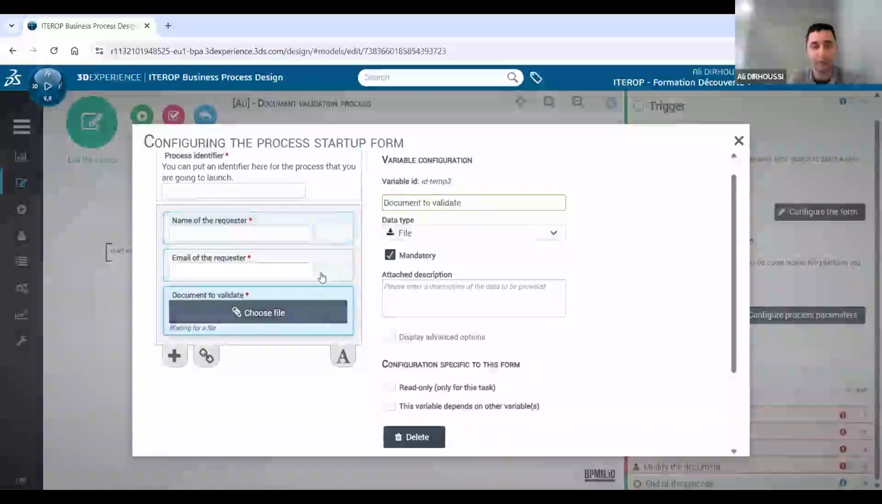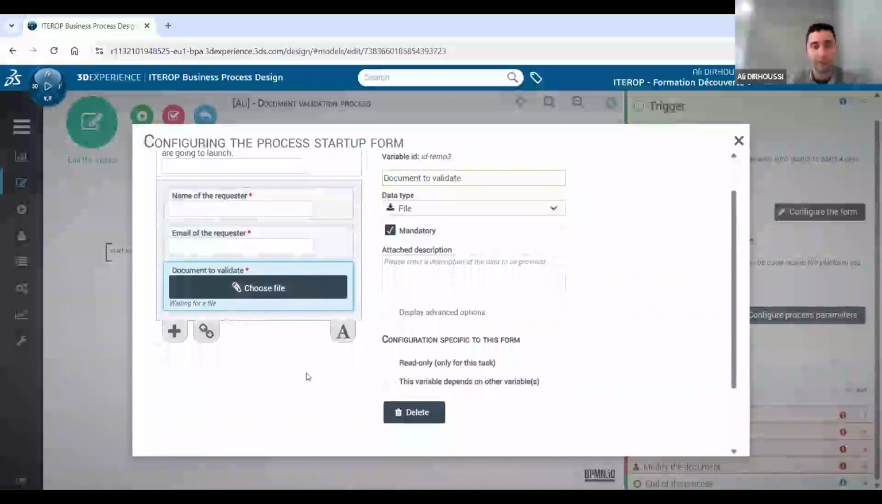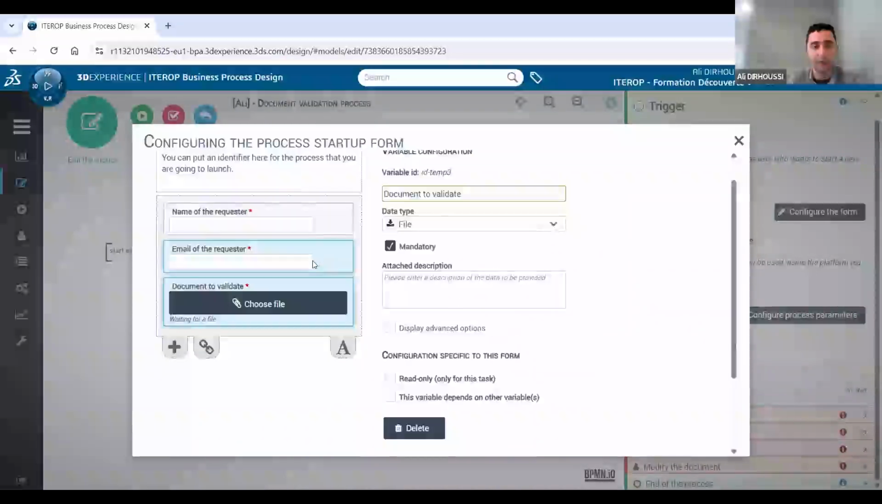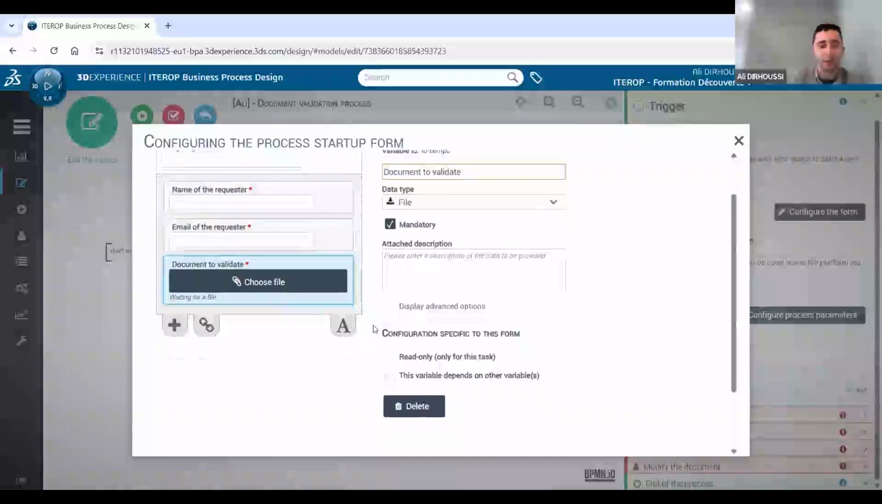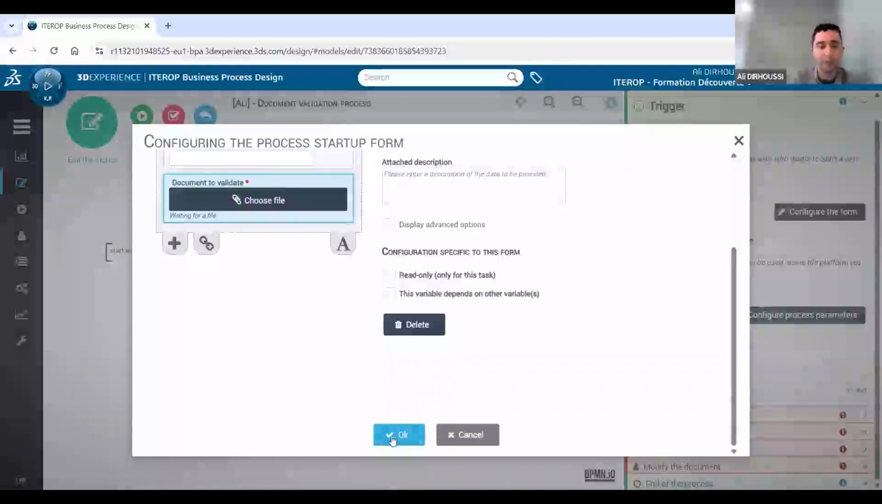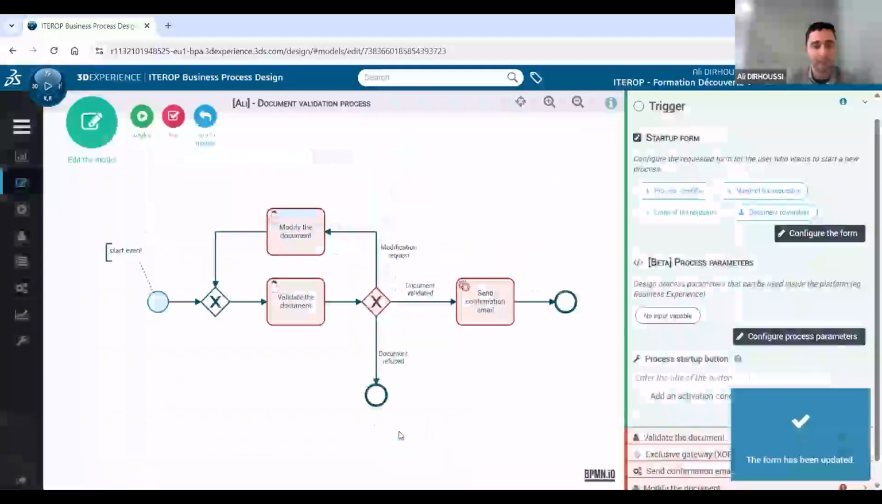Okay, so these three fields, make sure you have them. Okay, name of the requester, email of the requester as text fields, and then the document as a file, all of them being mandatory. And when you're done, scroll down and click on OK. Okay, not the cross, not cancel, OK. Otherwise, it's not gonna be saved. Okay, so that's it for the start form.